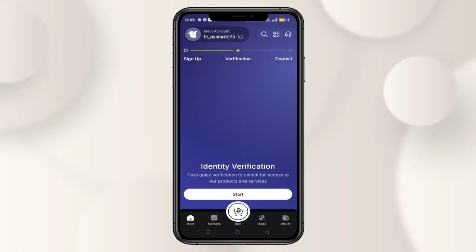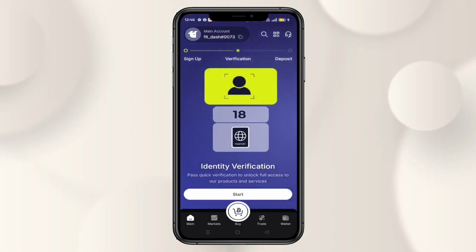And there you have it. That is how easy it is to log into your existing account on WhiteBIT.